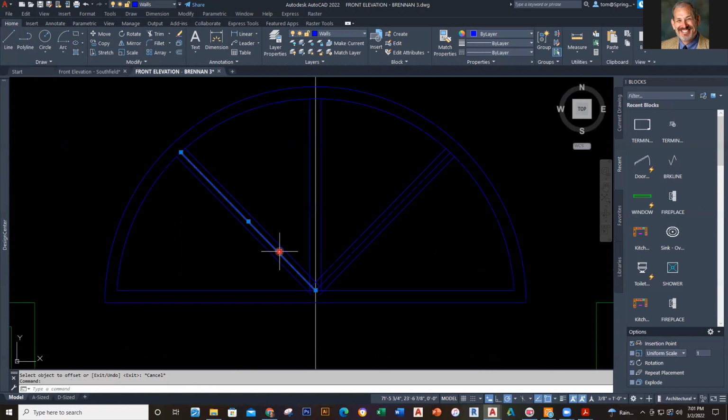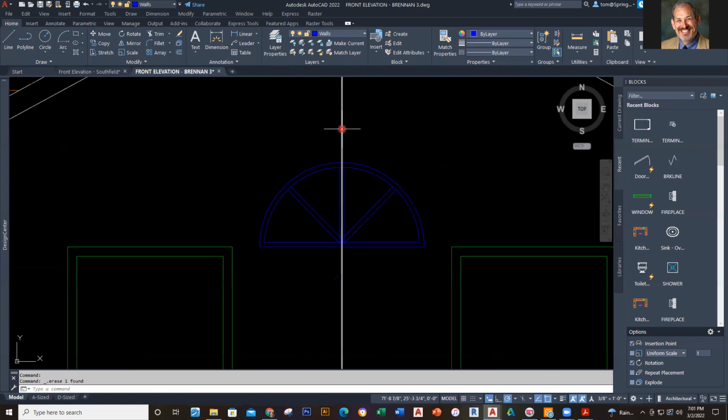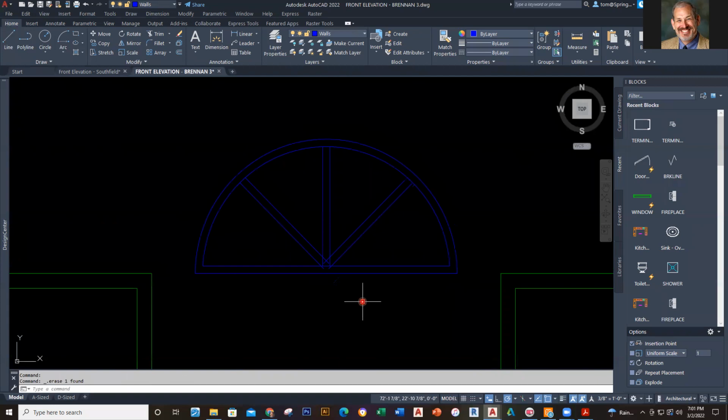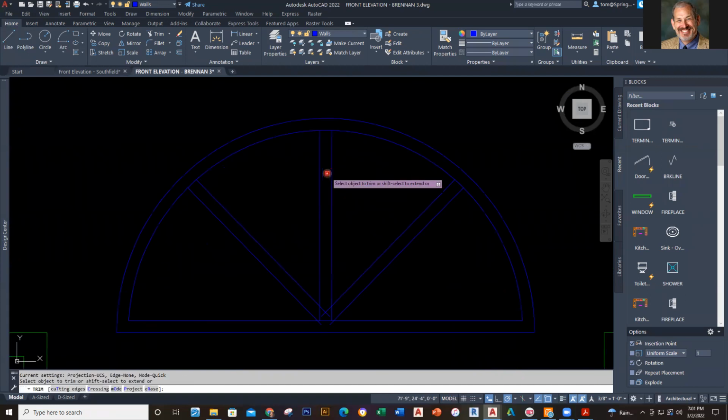I'll delete the interior lines just to clean all this up. And then I think get rid of this line. I'll get rid of that. And then I can just trim out the different items in here. So I'll use my trim command. I'll use trim, and I'll just go ahead and get rid of the different entities that I don't need.